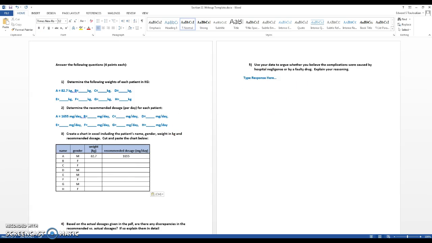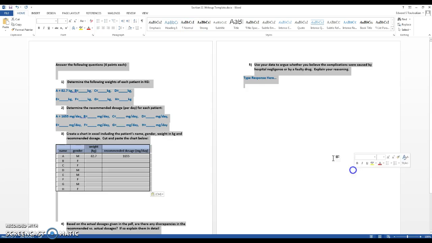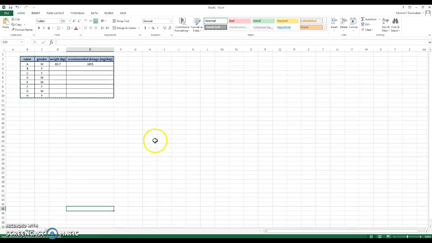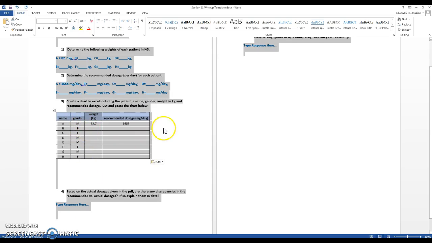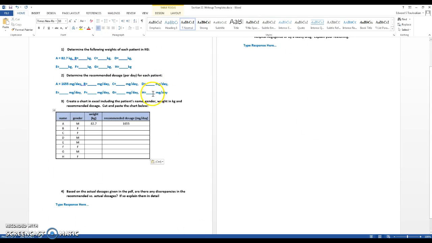And when you go to the project, you're going to submit. You just need to submit this page. You don't need to submit the Excel sheet because what you did in Excel will be in the table right here. Okay, so just submit this page and you should be good to go.